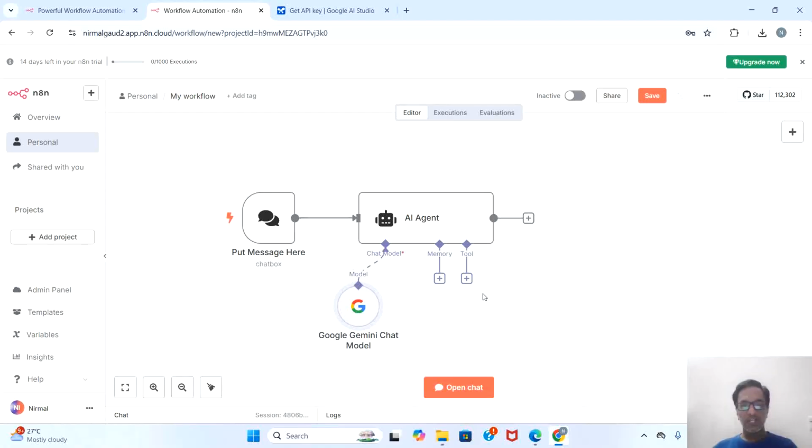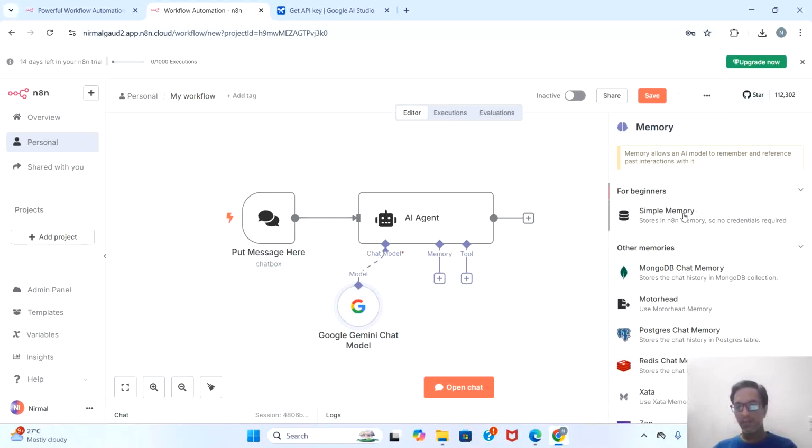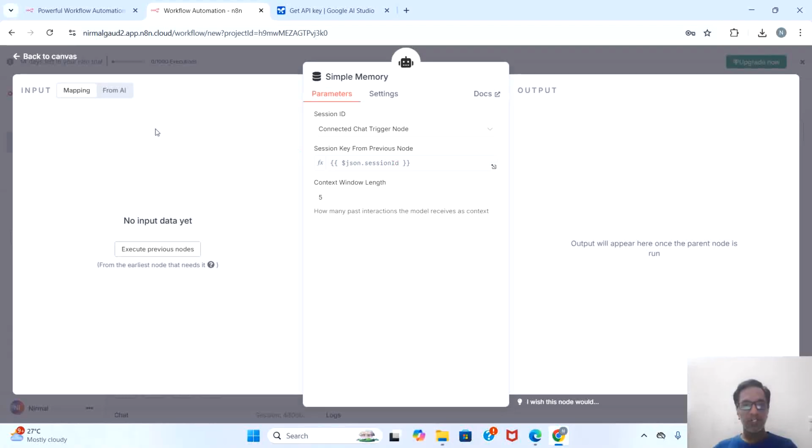Next, what you can do is add a memory. Here we are adding a basic memory, a simple memory. No credentials are required here, so add a basic memory, nothing to do here.